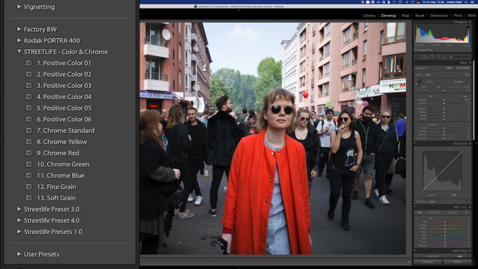Next we have my chrome presets. Let's start with standard. This is, like I said in the beginning, inspired by Fujifilm X100F, and I did a little bit of tweaking with the tone curve, but not much, and so it looks quite flat, but I really like that because I want this to be my starting point.